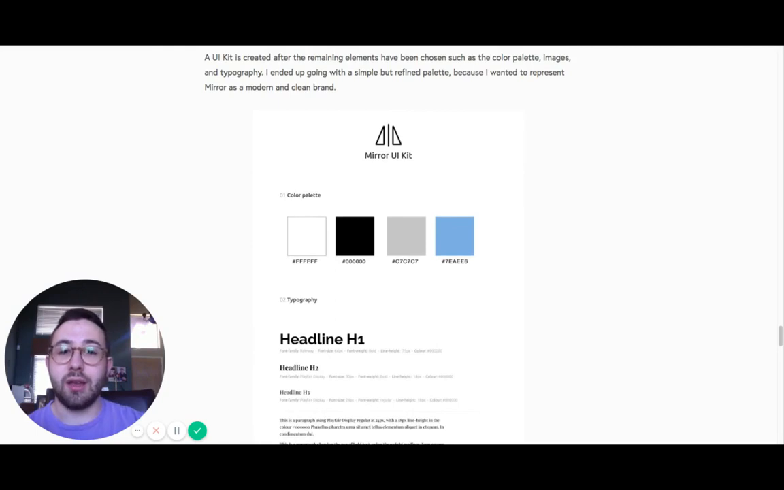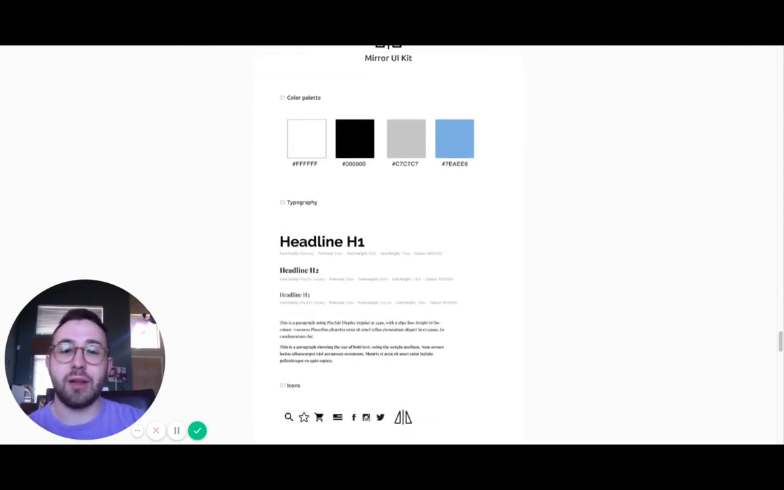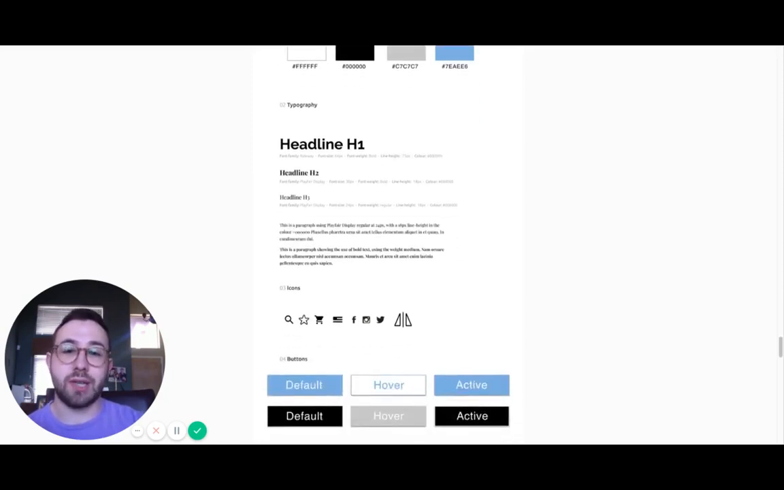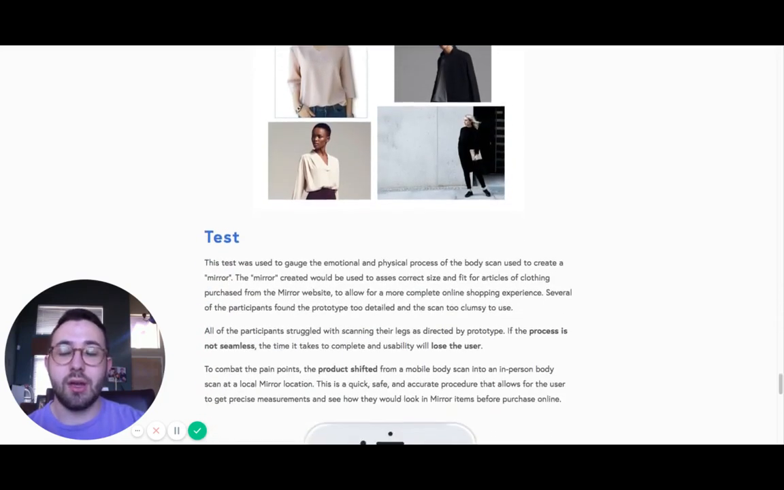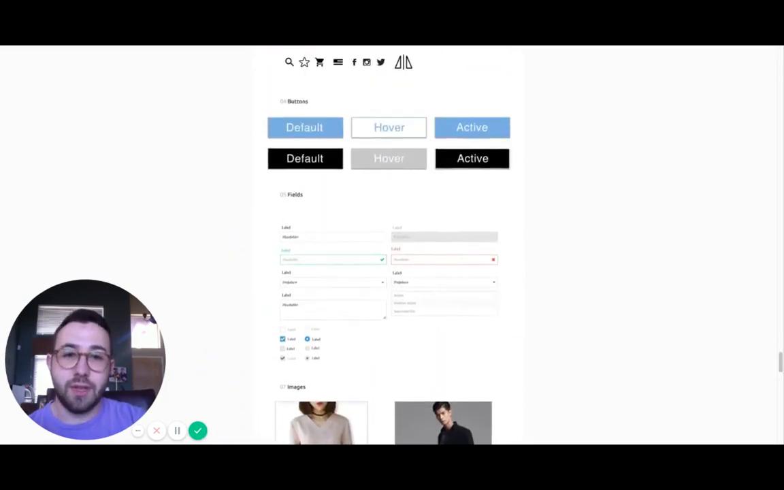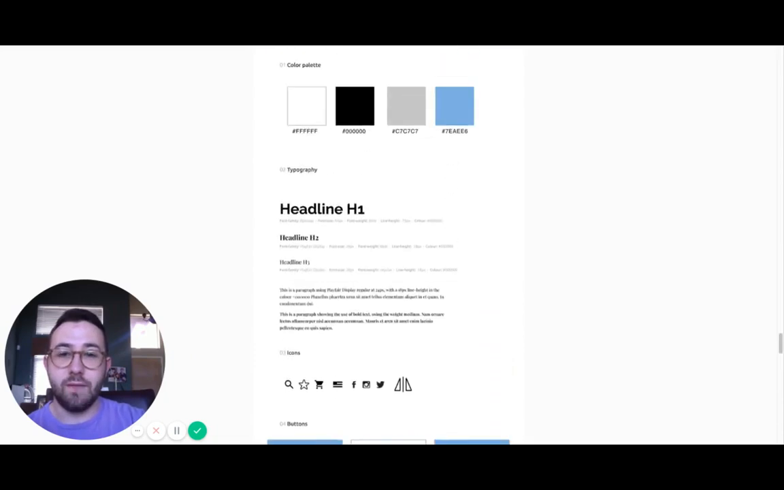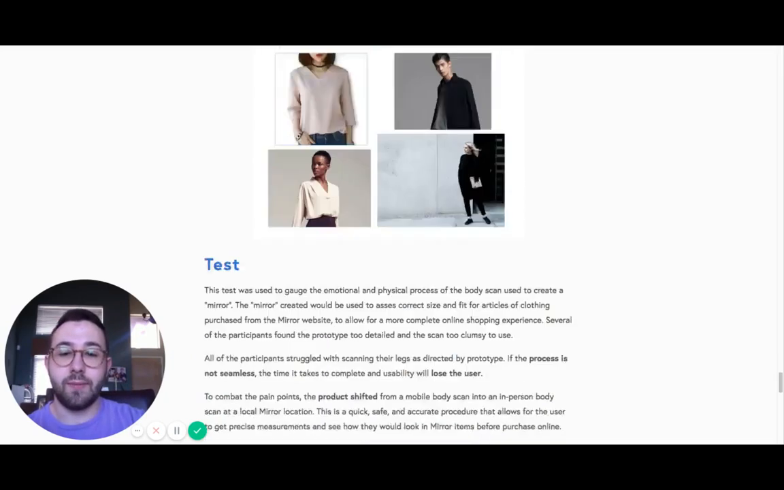In the UI kit, talking about the color palette, we're using whites and grays and blacks, keeping it very minimal and clean and modern, as well as a light blue, like a periwinkle type color to really soften it. And then we talk about the typography, the icons, the buttons, the fields, and the images. These are the features of the visual part of the product.